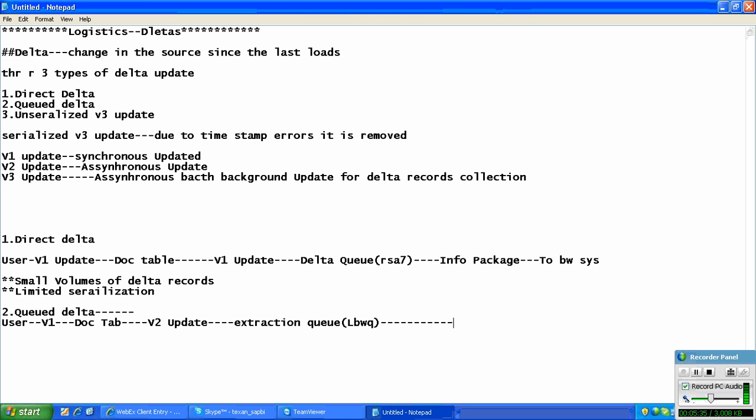From the extraction queue, we are going to set V3 jobs at LBW. Because of these V3 jobs, the delta records are collected to the delta queue. From there, by using info package delta, we can collect to the BW system.